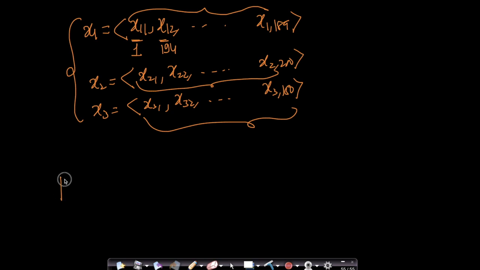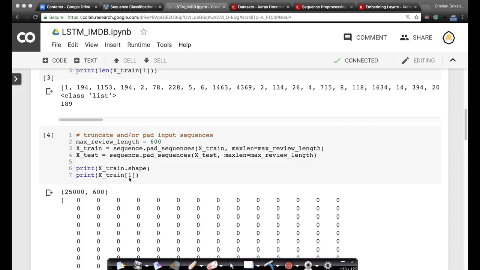Now we'll apply an operation called padding. Let's look at the code, and I'll explain what it does in a little while. I'm saying that I want the maximum length of each review to be at most 600, no more than 600. Then for both xtrain and xtest, I pad using maxlen equals 600.